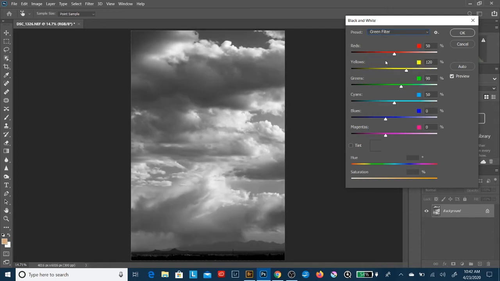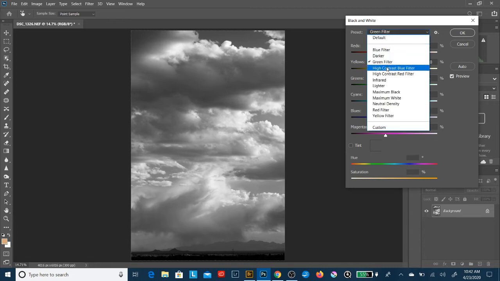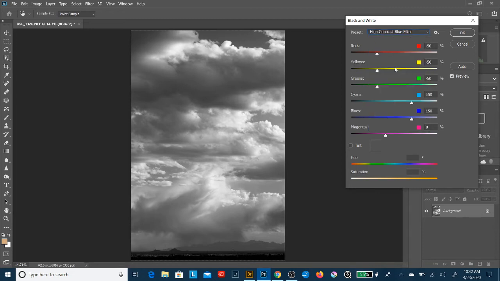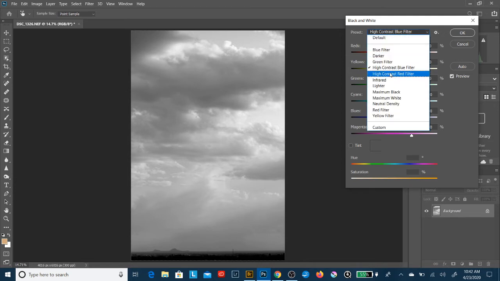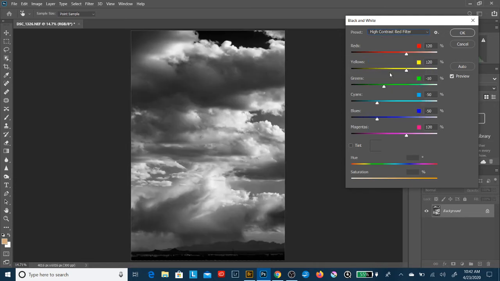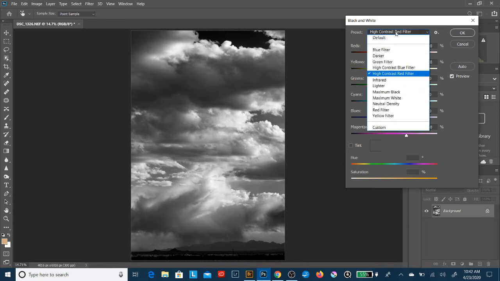Green filter is kind of a neutral filter in this color palette. So it just kind of rendered everything pretty much as it would render without filtration if you were shooting in black and white. High contrast blue. See, things almost drop out there. Now let's go for a little more drama. High contrast red. Look at that, huh? That's pretty dramatic. It was kind of nice yesterday. We'll take a look at a few more here also.